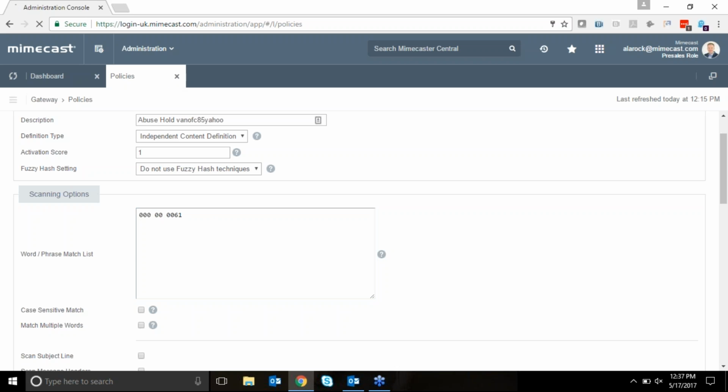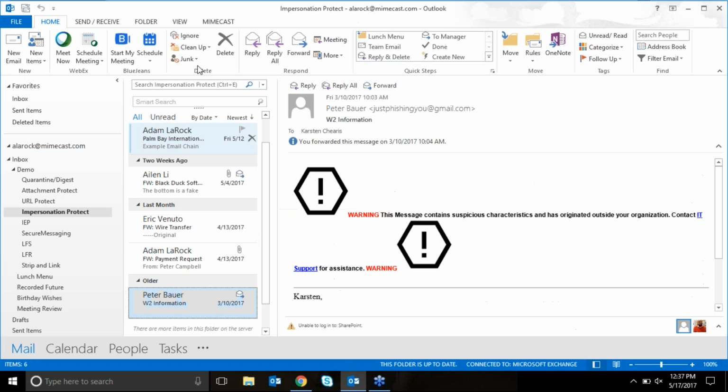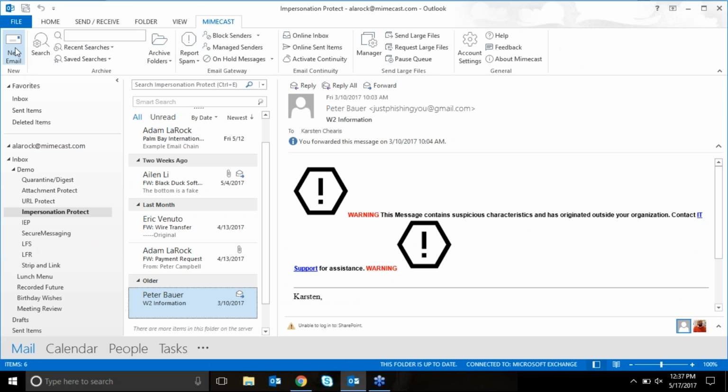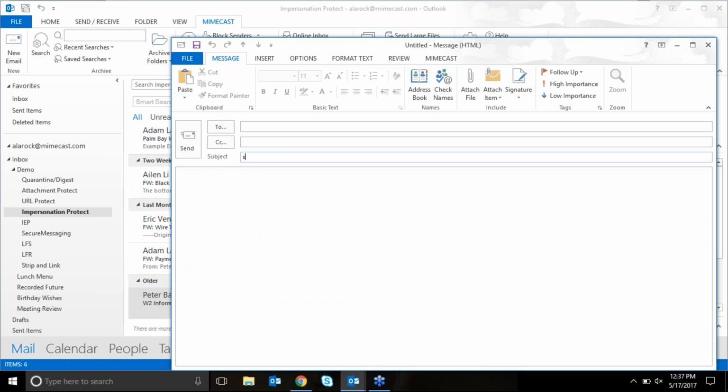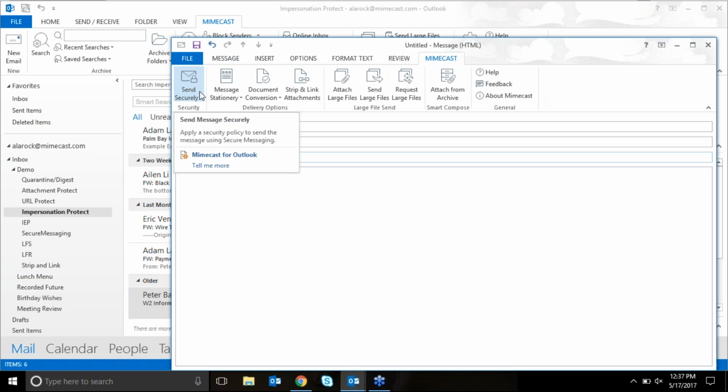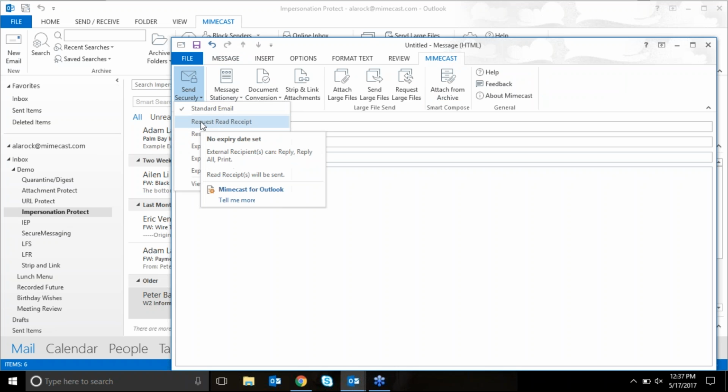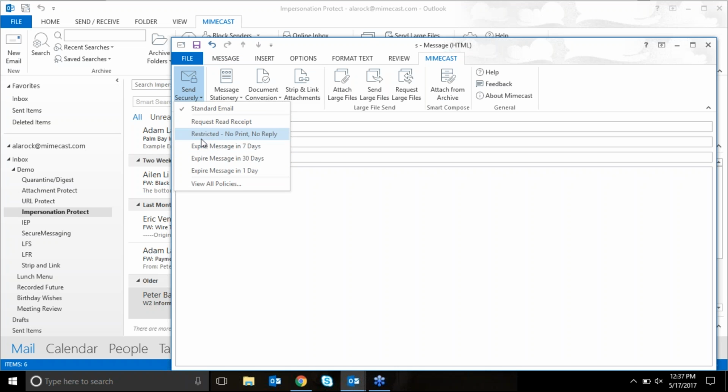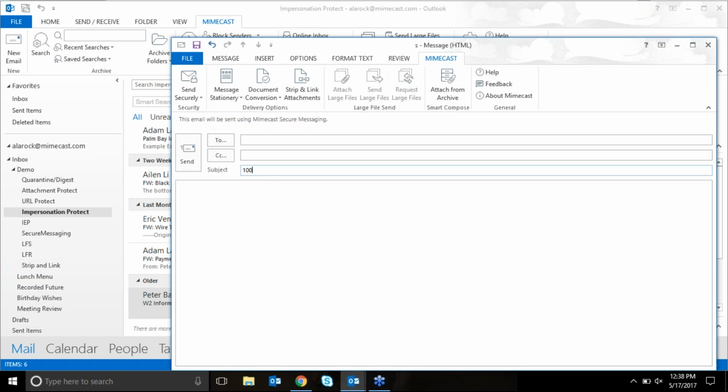And then on the security side, we have our secure messaging. A user can go ahead and craft an email message just like they normally would, and they could put secure in the subject line, or they could use the Mimecast plugin to send that message out securely. And they can also request read receipts so they know when that message has been sent securely. They can have that message set so it cannot be expired or expire at certain dates. So it cannot be printed or forwarded. So you have a lot of security that the user can send out.